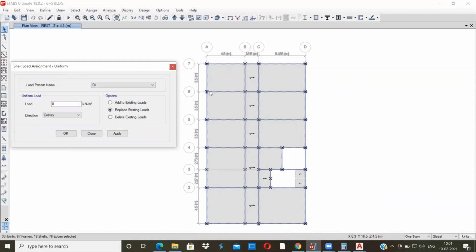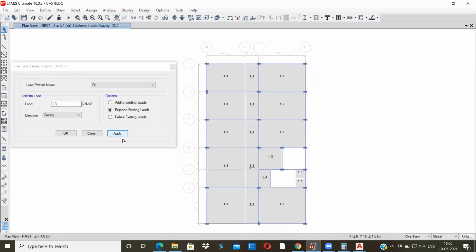See, the self weight of the slab will be applied automatically. So ETABS is smart enough to apply the dead load. But the floor finishes, that is, due to the screed, the ceiling plaster or the tiles that will be coming up on the slabs, you should add. So maybe for floor finishes I will add around 1.3, which includes the ceiling plaster, tiles, or the screed. That is sufficient. So I'll click on apply. Okay, so now 1.3 is applied to the slab.